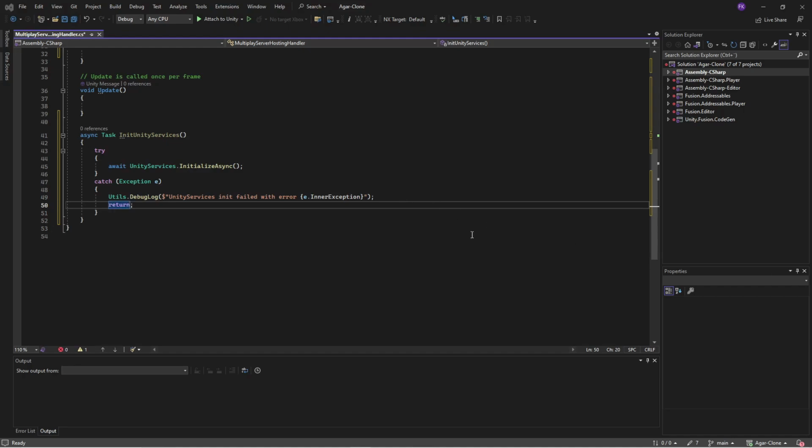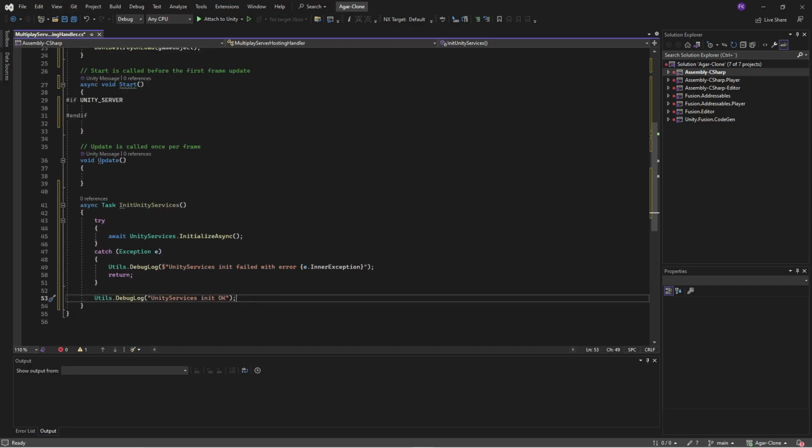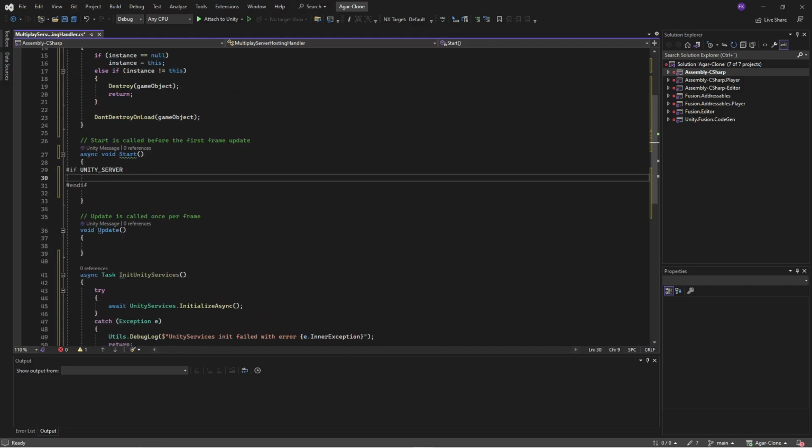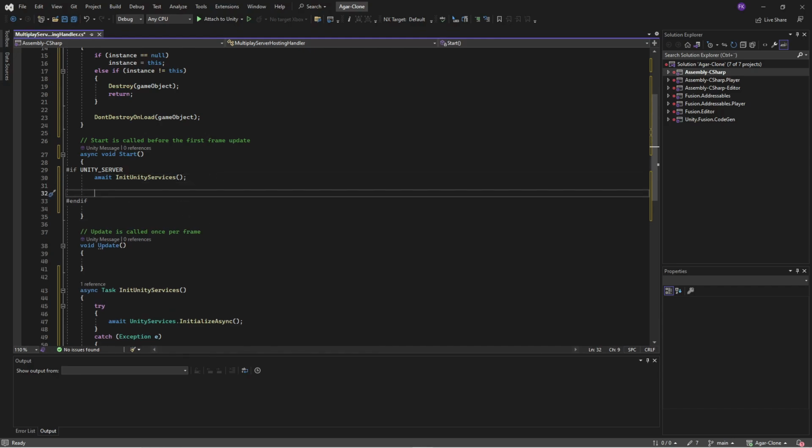And if we have managed to reach this part, it means that we are done. Unity services init okay. So now we need to call this as well. Let's go into our start function, and then we are going to await. So let's do await init Unity services. This will make sure that it stays here and doesn't move on until this part is done. Once that part is done, we can set up our integration towards Multiplay.